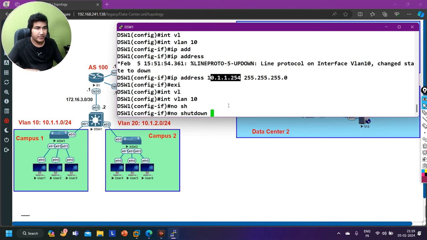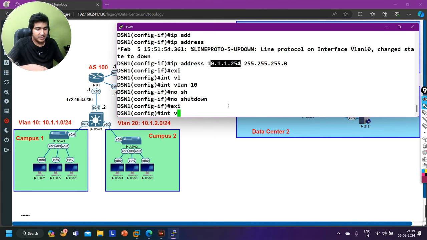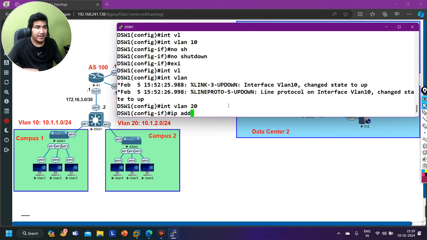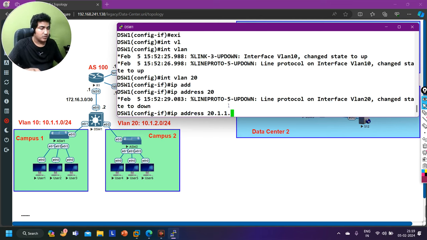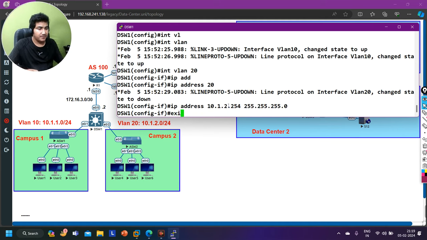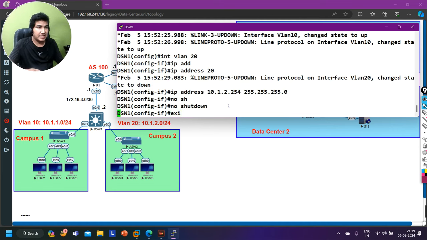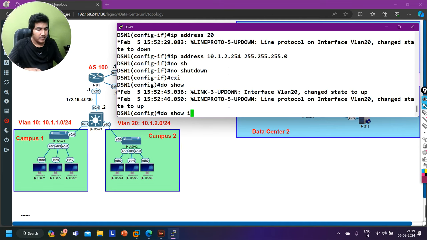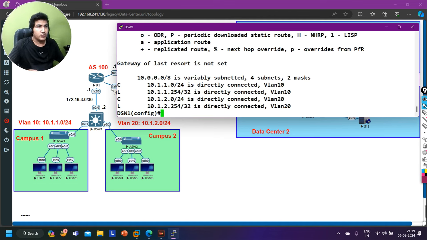Then I have to do the same thing, and run the no shut command as well. I think in virtual I need to run this command. Then interface VLAN 20 and IP address 10.1.2.254 255.255.255.0, and no shut. Okay guys, now do show ip route. You can see the routing table of this switch has two networks, 10.1.1.0 and 10.1.2.0.